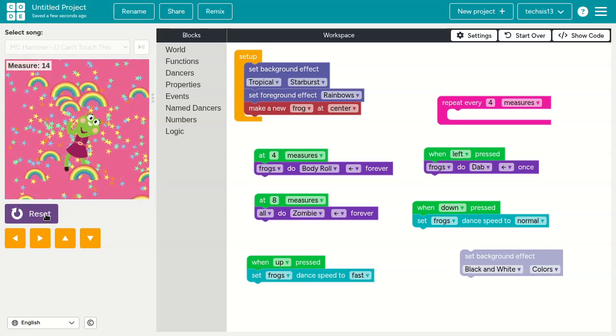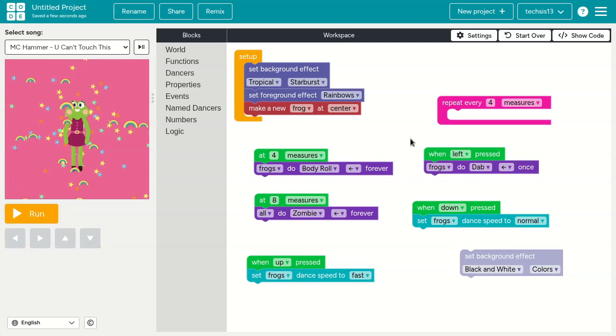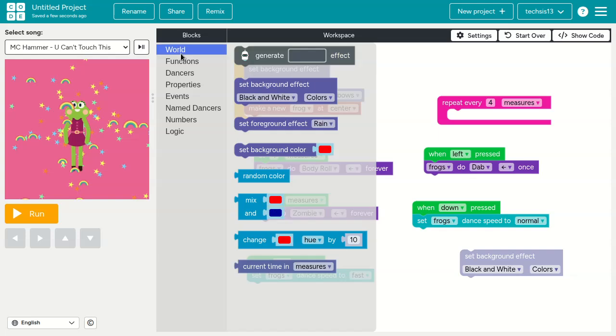Right, fast, normal. Okay, and as you can see, it is just a lot of fun. But you're still coding, you're creating little algorithms, you're using events, you're doing all kinds of cool stuff. You've got iteration, repetition as well. Anything else you might want to mention back up here in the world?